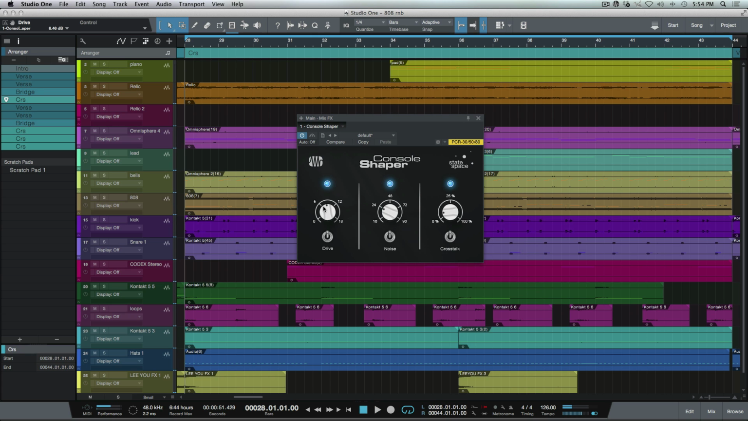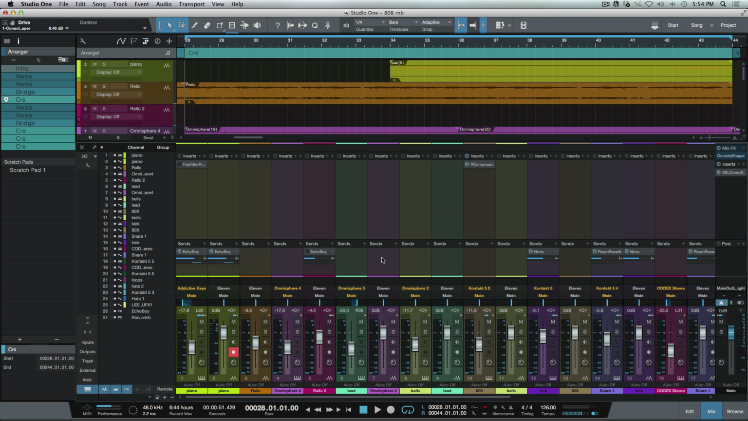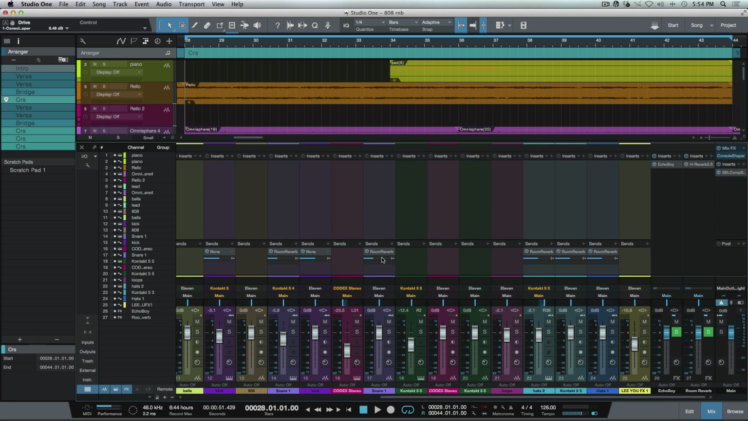All right, so you can hear even on a pre-existing session that's been mixed, this is making a huge difference. Now, having said that, I'd always recommend starting off with this at the beginning. And what I would probably do if I was remixing this with the console shaper is I would definitely break out all these tracks into different subgroups, send each of those subgroups to a bus, and have a console shaper with specific settings affecting those buses. And then I might have something on the main mix as well.